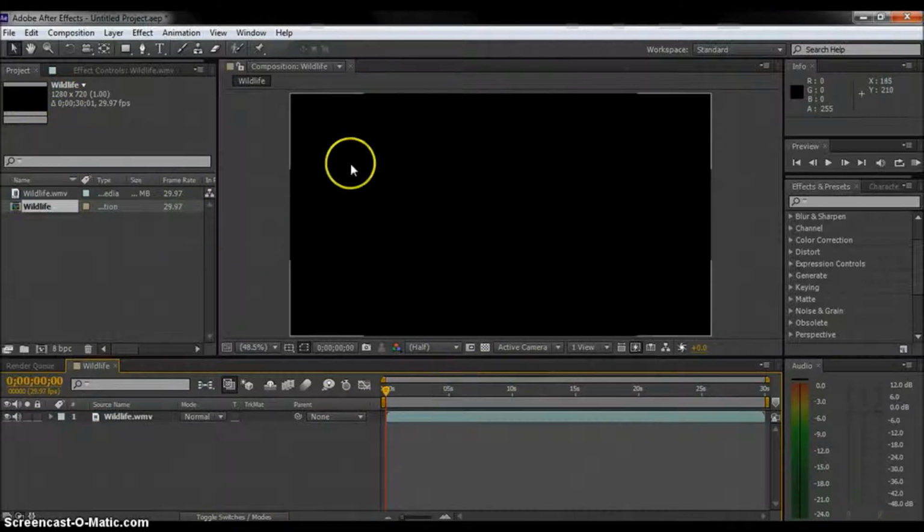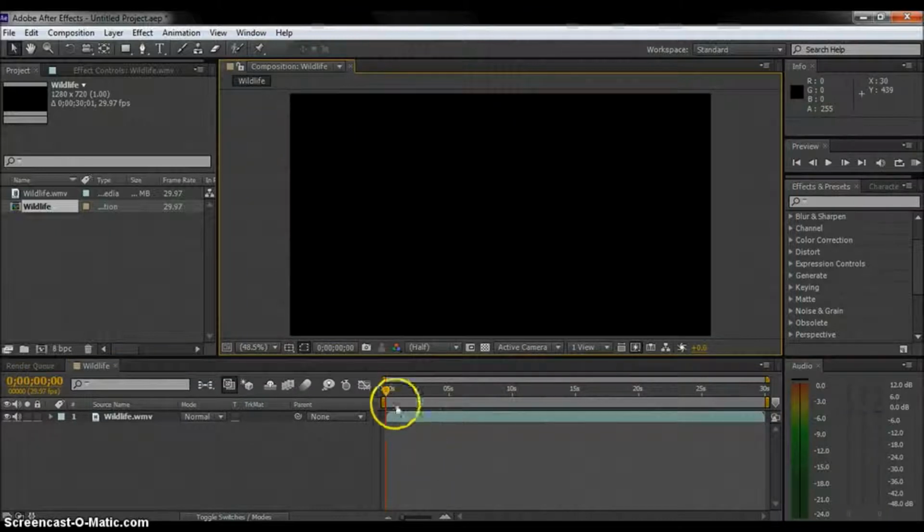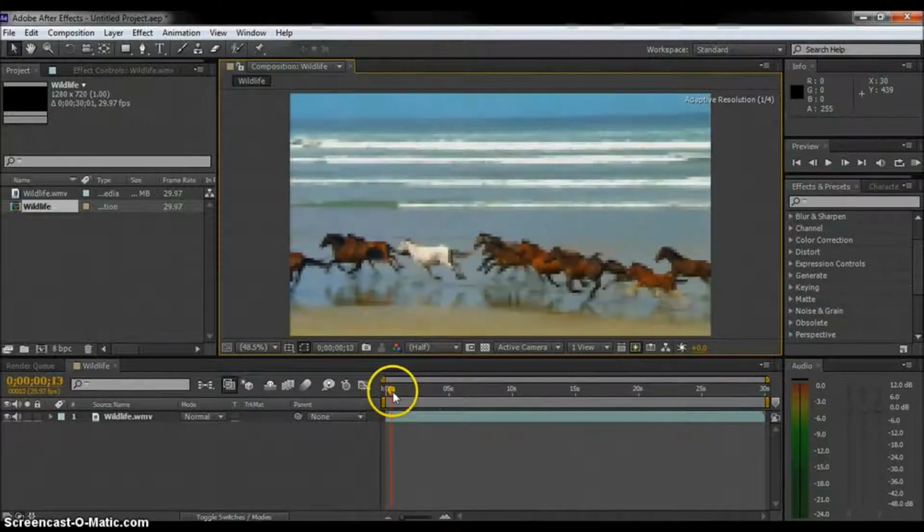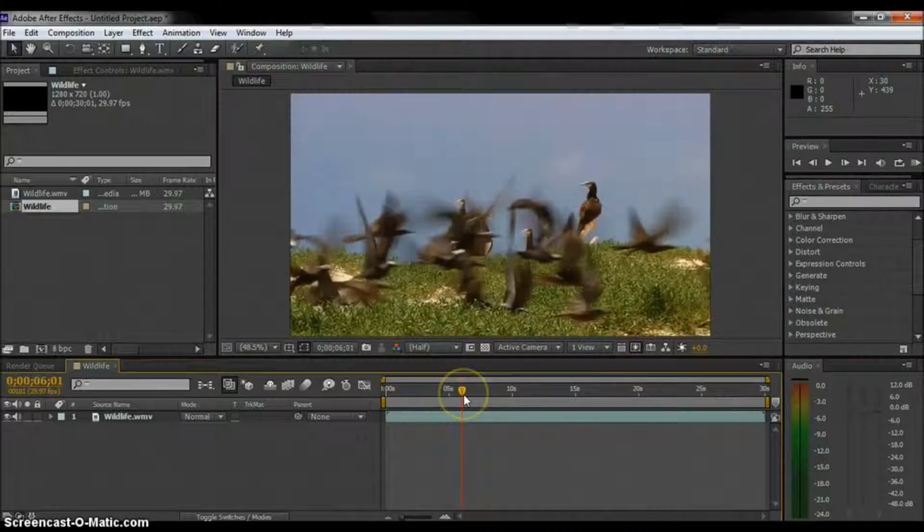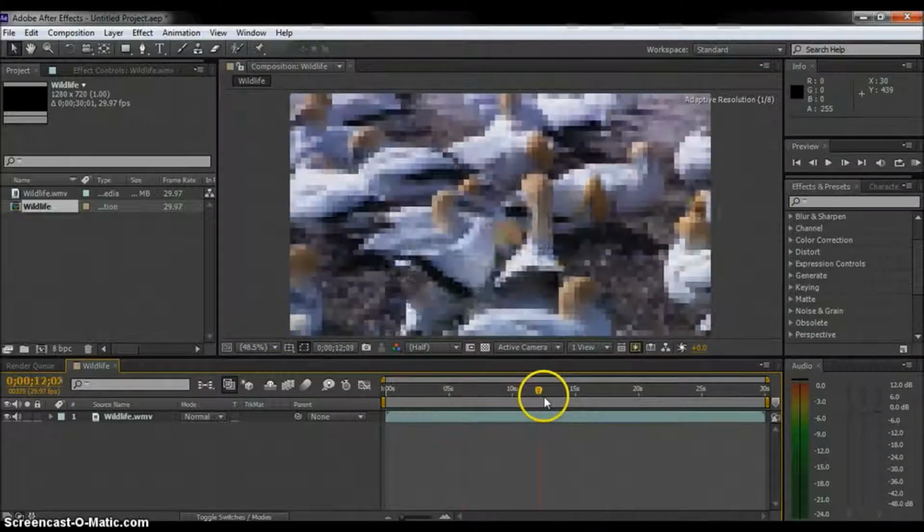Now we can see where the timeline comes into it. On the timeline, you can click the red thing and just drag along. It may not look quality, but as soon as you release it will go into quality.